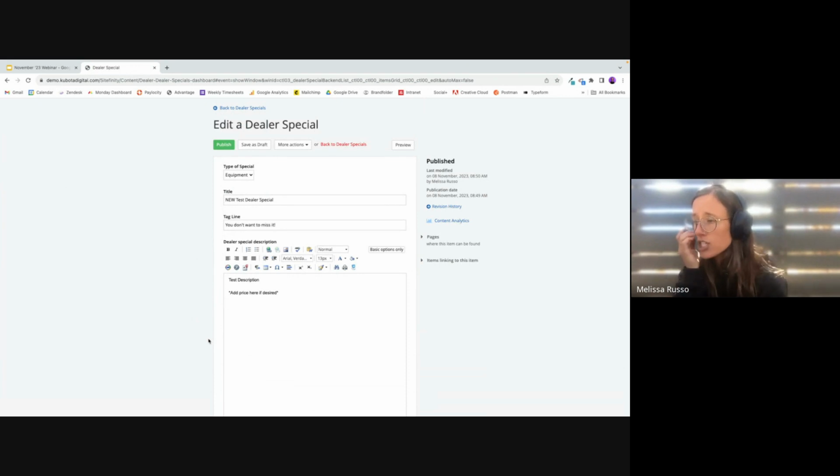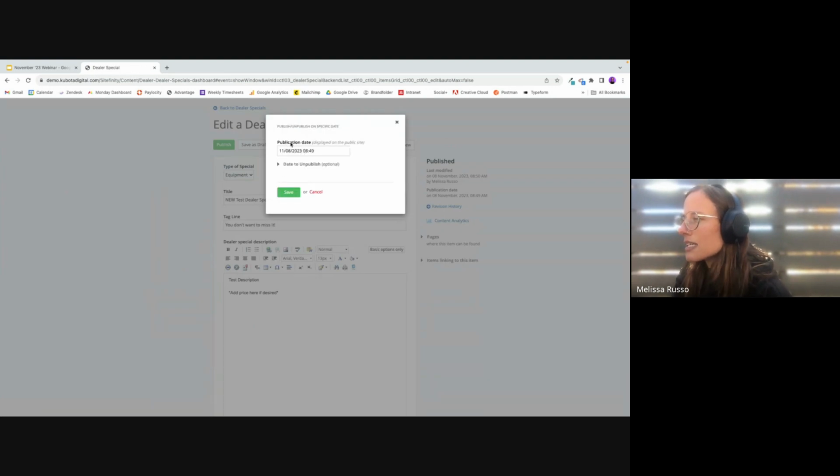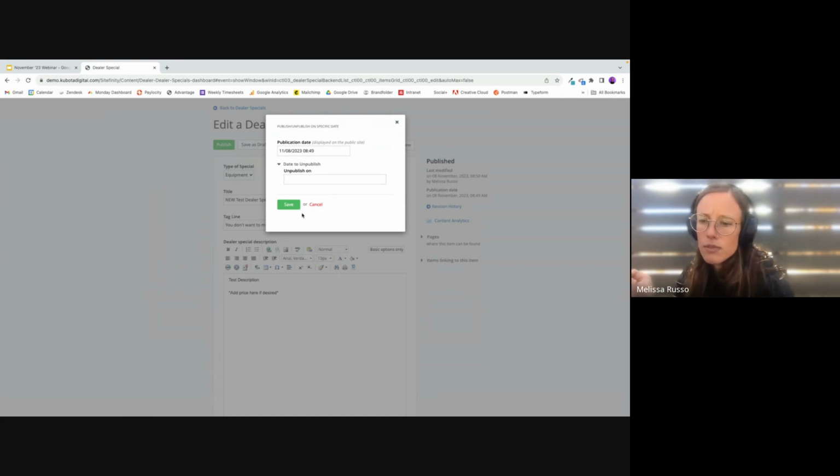Another publishing function is a publish on and unpublish date. This is utilized, I would say, when people have a special they only want to run for a week or a month, and they don't want to think about publishing it. You can just set those dates while you're creating the special, and it'll unpublish whenever you tell it to. So that'll just be under more actions, and then this top one here. And then you can select a start date and an end date, and then it'll automatically come off your site when you choose to.